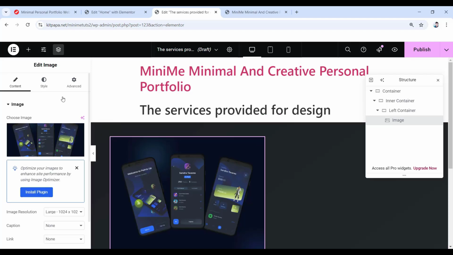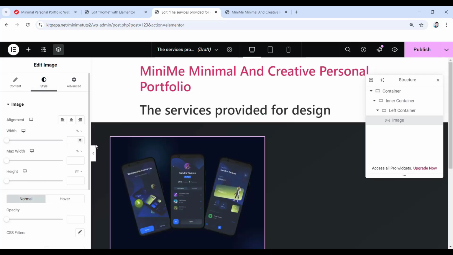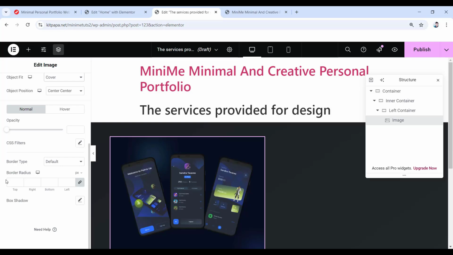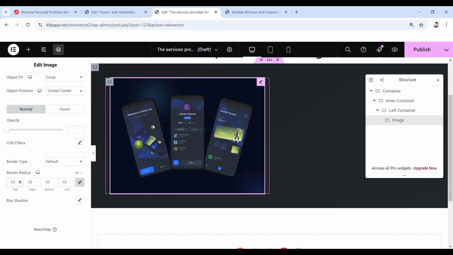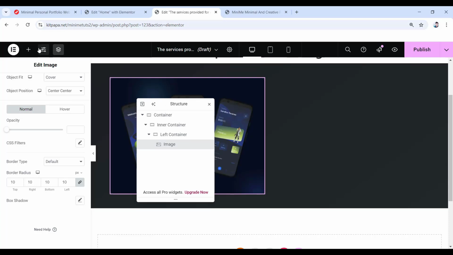Now go to the style tab. Here set the width value to 100%. Then for height, change the pixel scale to percentage scale and write 100. Now set the object fit to cover. Then scroll down and here set all the border radius to 10 pixels. So now we're done with the left portion. Now we're going to create the right portion. So drag this one here and click on this plus icon.